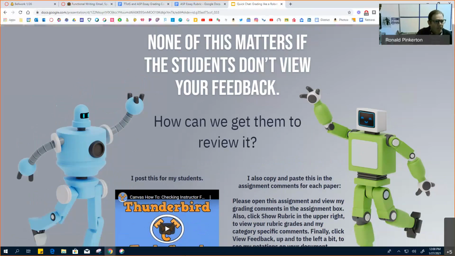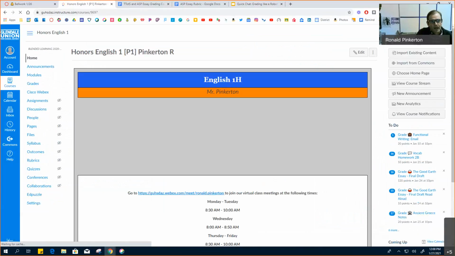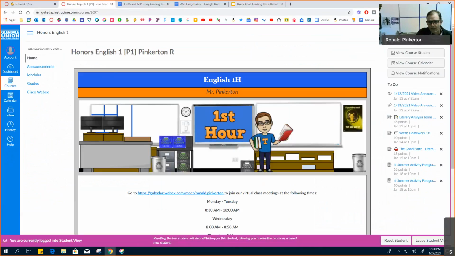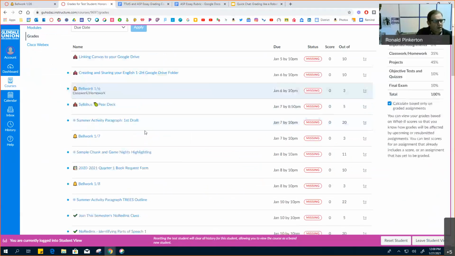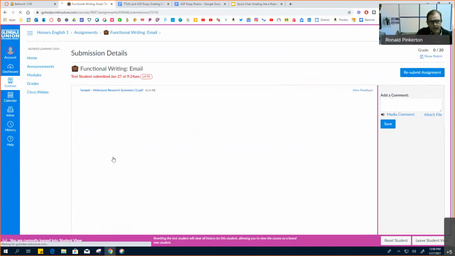So I'm going to show you what that looks like for a student by going back here and looking at this from a student view. You guys know that the little glasses are the student view. If not, let me know. I can walk you through that process as well. And so I'm going to go to my grades. I've had a lot of assignments in this class so far, but this was one of the first ones. So I'm going to go to that functional writing assignment. I'm going to click on that.